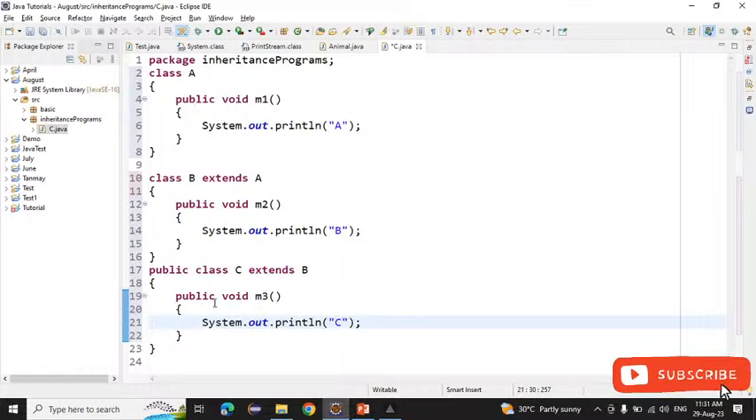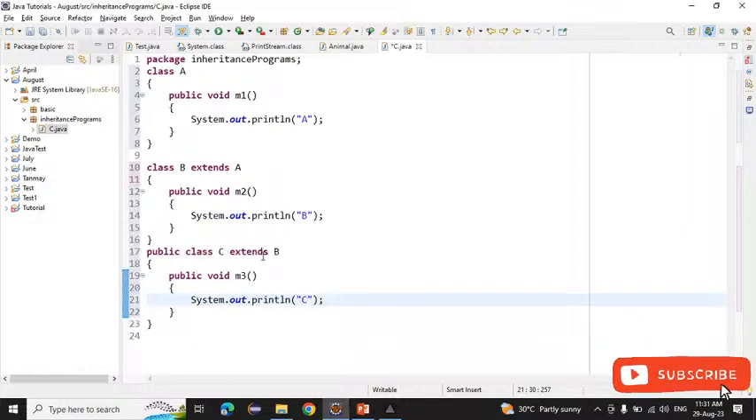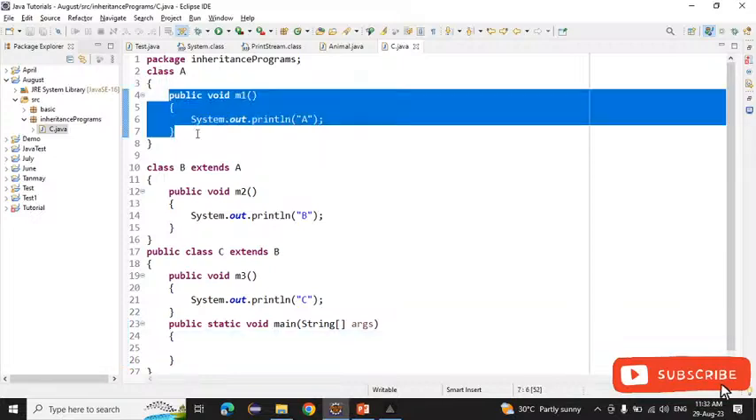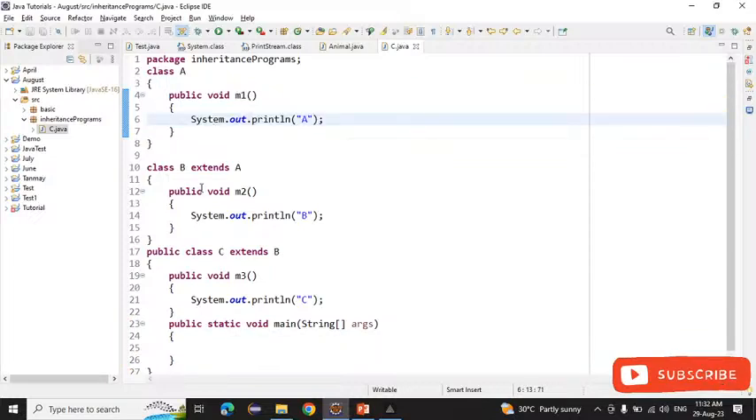Okay, now we want to call these methods. We want to call all the methods: the M1 method, M2 method, and M3 method. So first we will write the main method, and inside that we will do object creation. Okay, so now assume that we are extending class A into the class B. So what is happening here? Whatever things are present inside the class A, that will come into the class B. Inside the class A we only have the M1 method. So that will indirectly come into the class B, right?